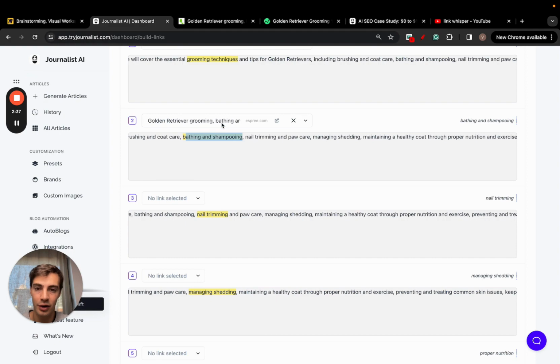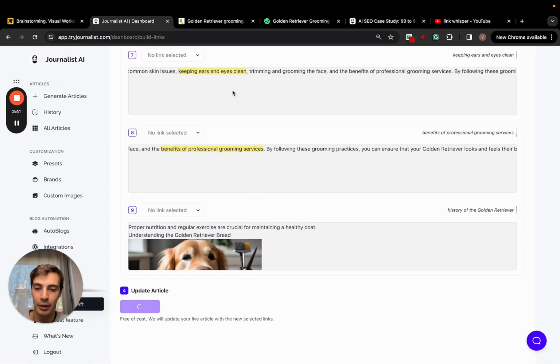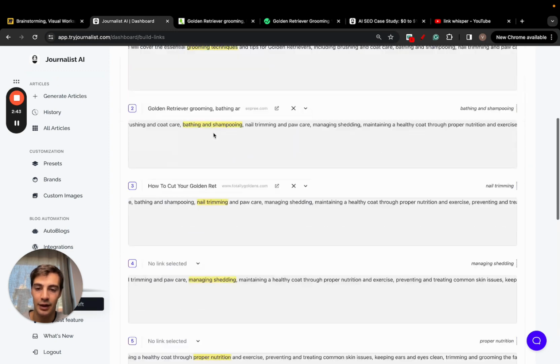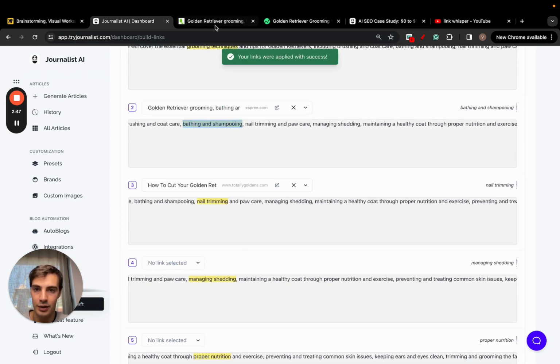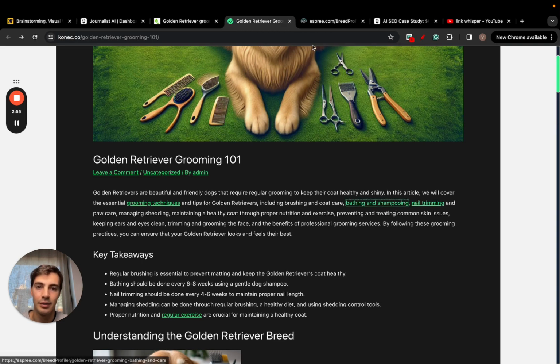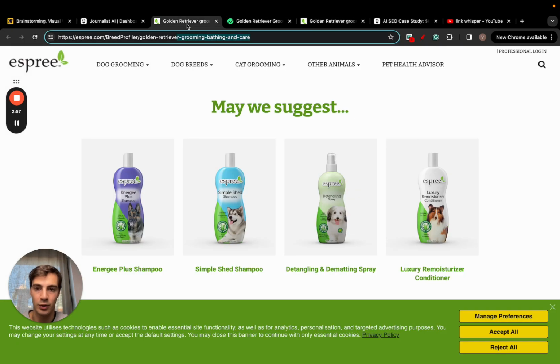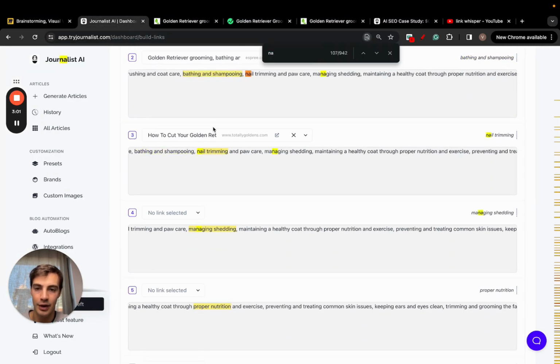Again, I can select all the ones I want and just hit apply links, and the links are going to be automatically applied. Just copy this right here and paste it in here. There's no link here. I cannot click this, but if I hit refresh, the AI has added a link in. There we go. And the nail trimming was the next one which it recommended me right here, which I added this article right here.